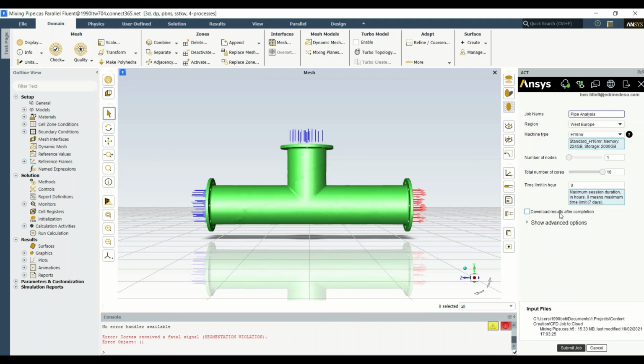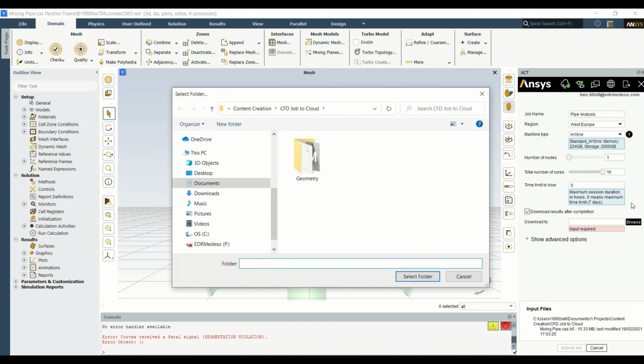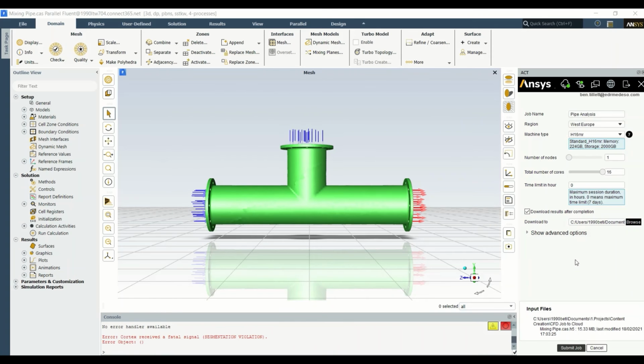And finally, there's the option to download the results after completion. So let's take that and just define where we want these output files to be saved. So select this folder, and then we're ready to submit the job to Ansys Cloud.